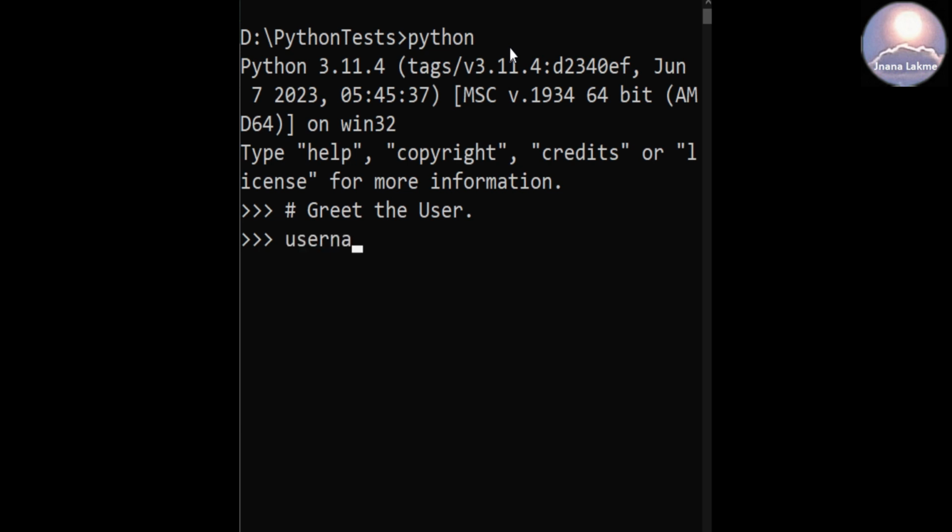Assign the string "Raw" to a variable username and then print this variable using the format f in double quotes: "welcome back," and in curly braces, put the username variable. Then print the statement, which will print "welcome back Raw."